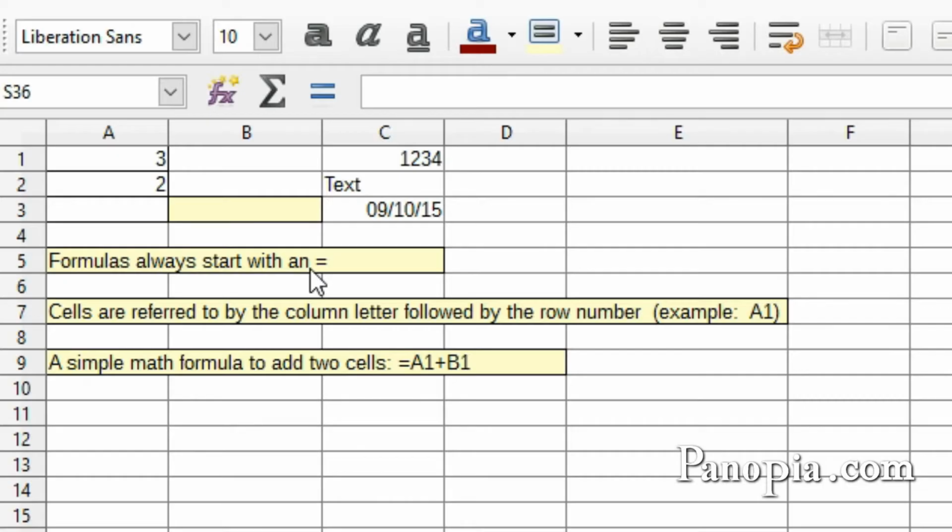In a formula, cells are referred to by the column letter followed by the row number. A1 is the top leftmost cell on the spreadsheet, and this is cell B3. In this example, I want to add the values in cells A1 and A2 and put the result into cell A3. So I click into A3 to add my formula and start by typing equals.